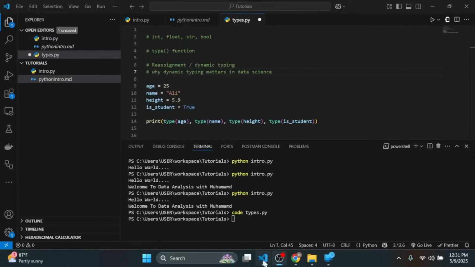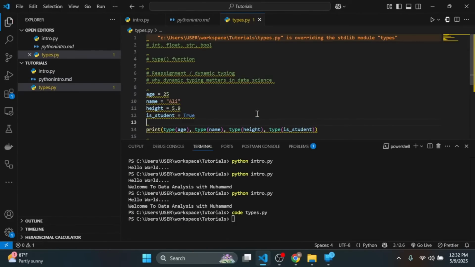Now moving forward, we should talk about types in Python. So you can see I created a file called code types.py. I will save the file now. You can see it in my saved files. Now let's talk about it. We have types in programming languages. You understand?